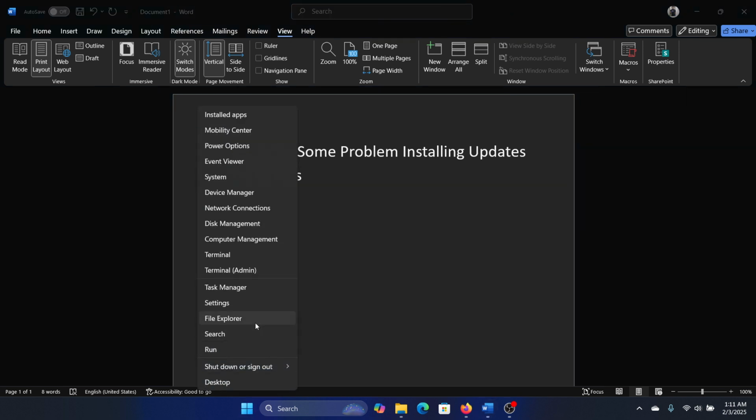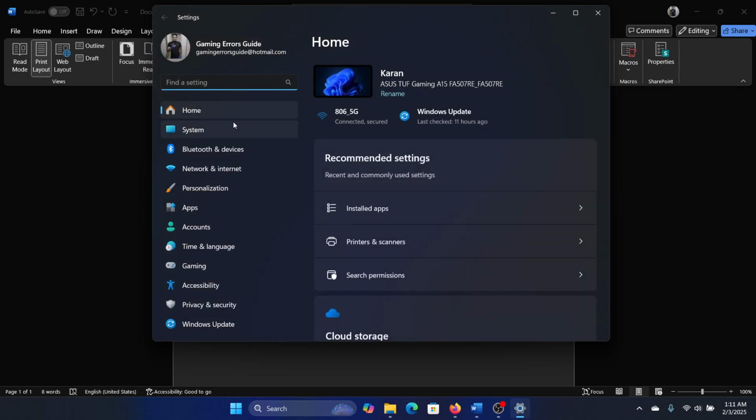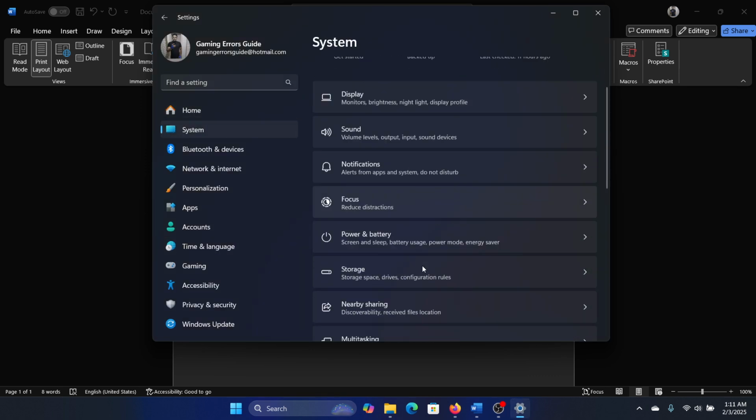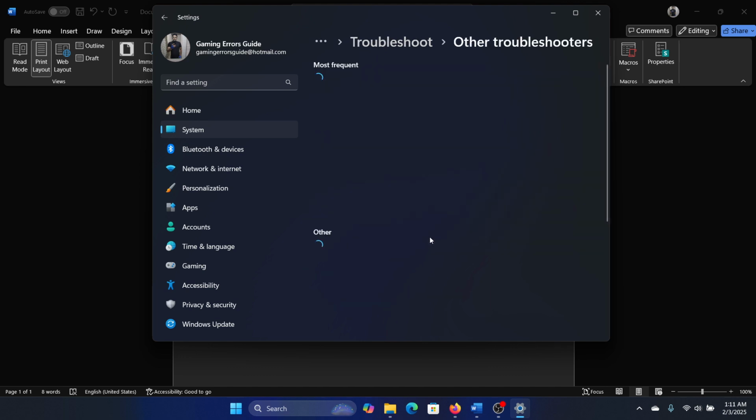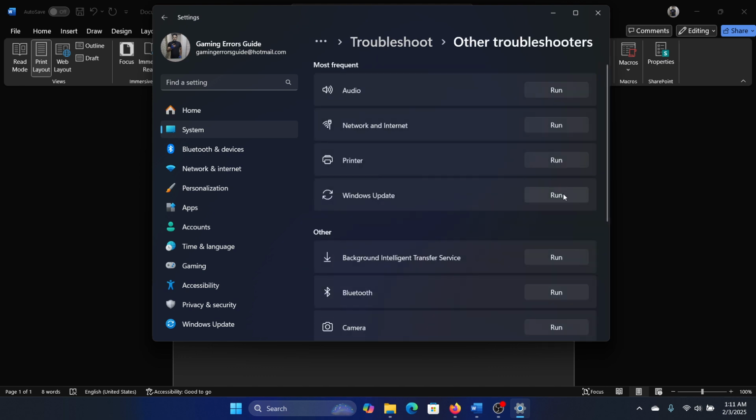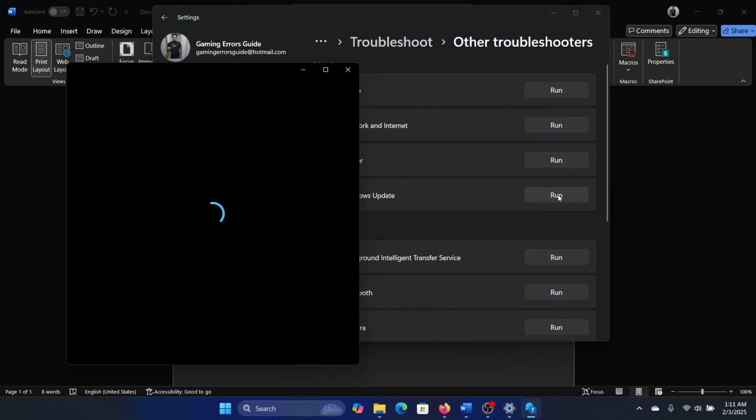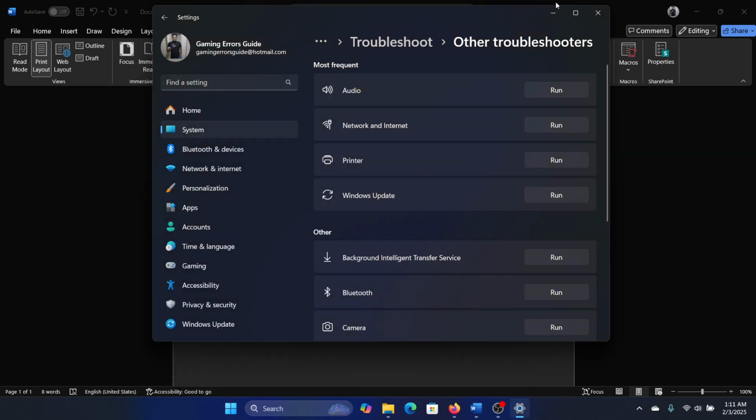Right click on the Start button and select Settings from the menu. Go to the System tab on the list on the left hand side. In the right pane, scroll down and select Troubleshoot. Click on Other troubleshooters. Click on Run corresponding to the Windows Update troubleshooter. Okay, this is the first solution.